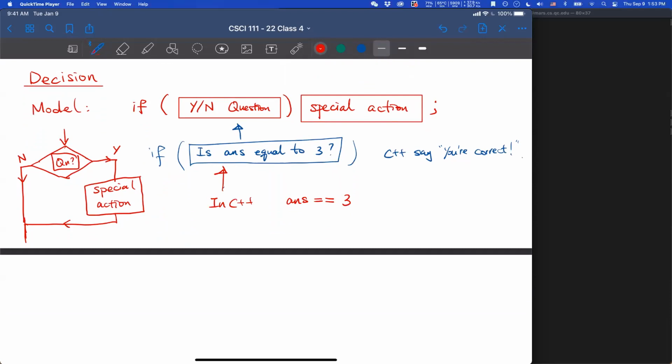Why double equal? Do you see you have two equal signs? The double equal sign here is the question: is it equal to? So you can read it as "is it equal to?" So this is read as: is ans equal to 3?